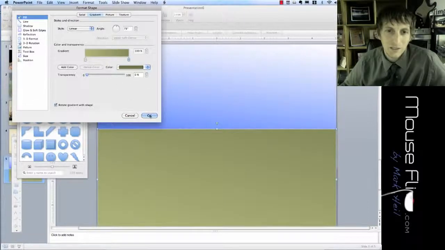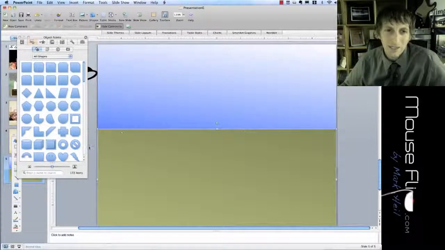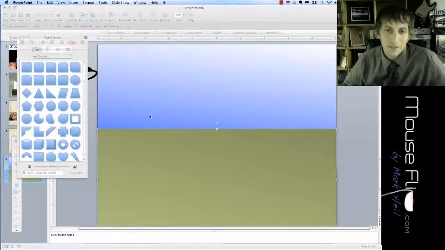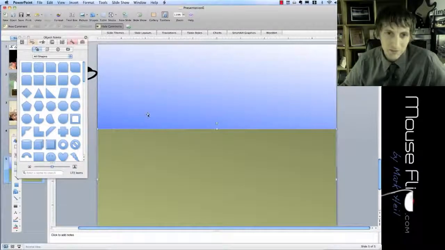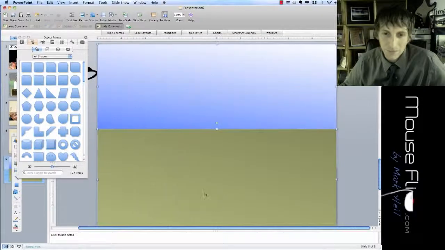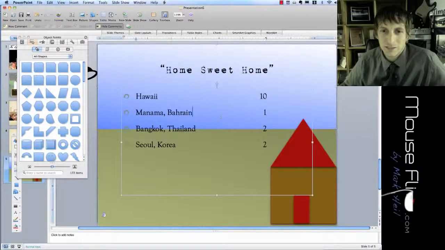Okay, so I hit OK. And notice those are in front. And again, there shouldn't be a line. So all I have to do is hold on the shift, select both of them, control click, arrange, send to back, and now notice that it's in the background. It looks kind of like a sky.